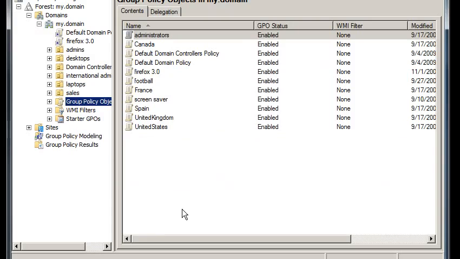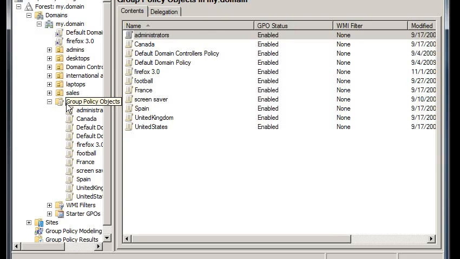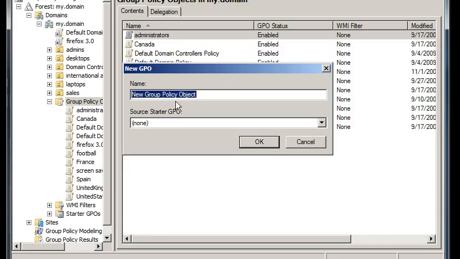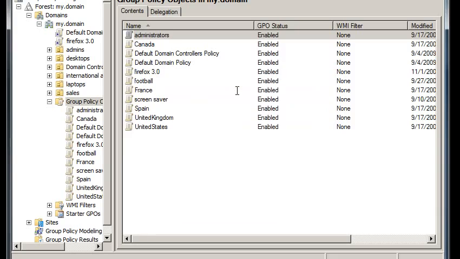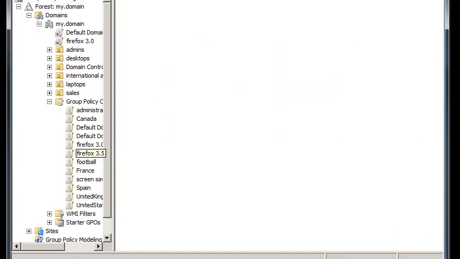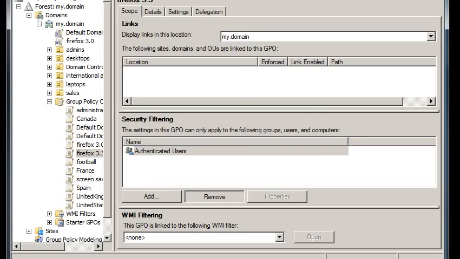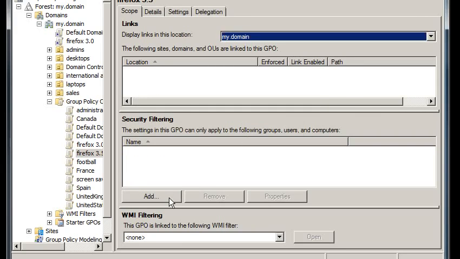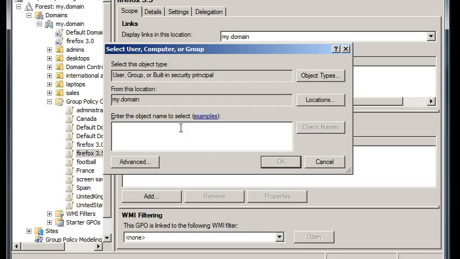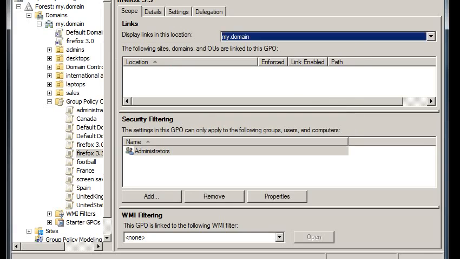I'll save that. Okay, so I'm going to make a new group policy object. Right click, new group policy object. I'm going to call this Firefox 3.5. Now, I don't want to make this available for everyone. I want to remove authenticated users, and I want to add administrators. And then I want to edit this group policy.